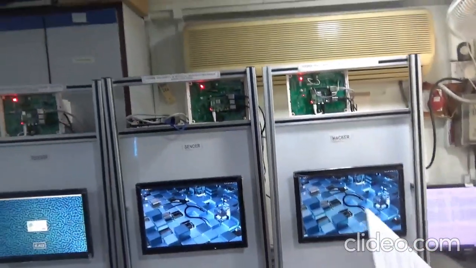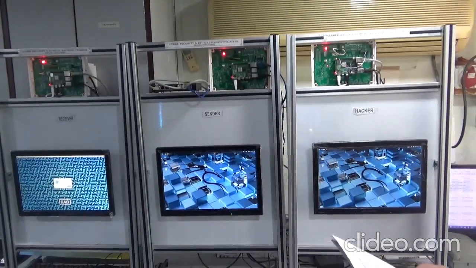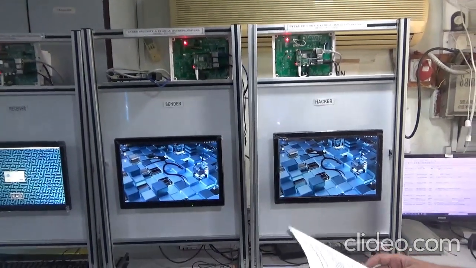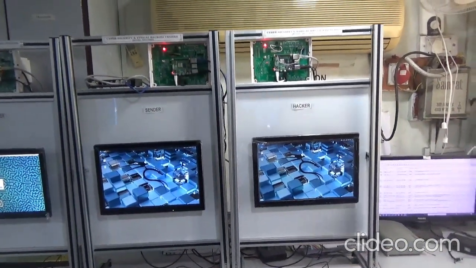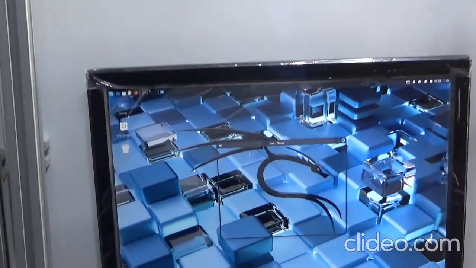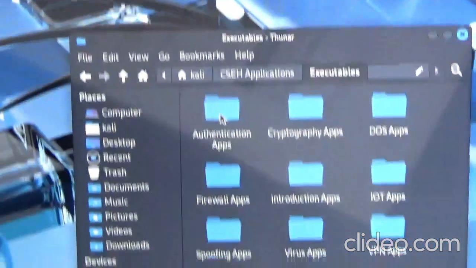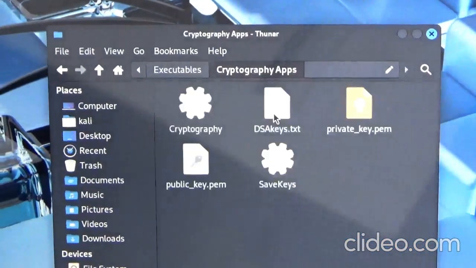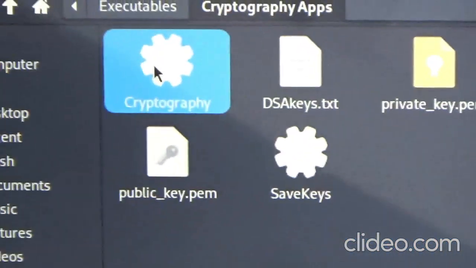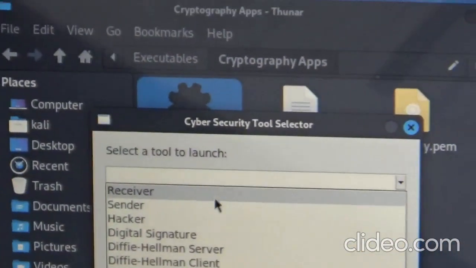We will perform the experiment on symmetric encryption, stream cipher. Here we will use the RC4 algorithm. First of all, start the cryptography application from home, CACH applications, executables, cryptography apps, cryptography, and select hacker.